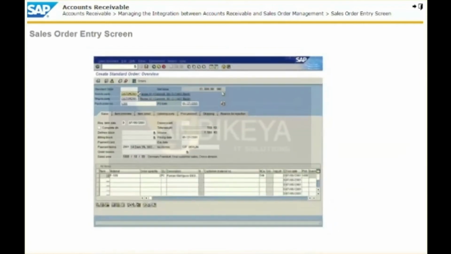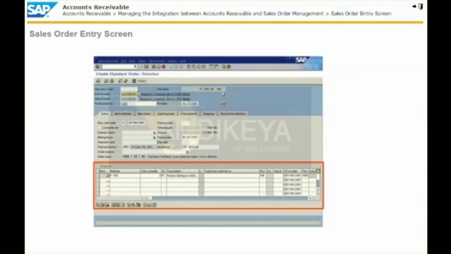The sales order entry screen consists of several sections. Header data combined with position data. Item details.